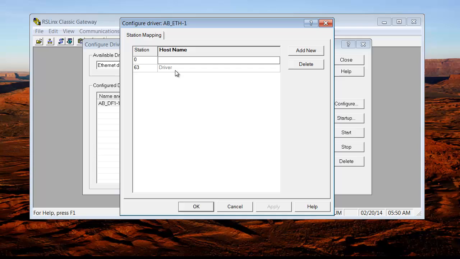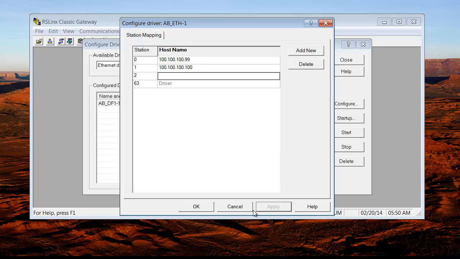Now, you actually have to map in, if you want to call it that, all the IP addresses you expect the driver to find. So I'm going to type one in for the controller, which is really all you need. But I'm also going to type in the one for my laptop just because I like to see it. 100.100.100.99. You've got to have the decimal points in there. Add new. And there's our controller. So that's our laptop and that's our controller. You don't need the 99. Okay, so I'm going to hit apply.